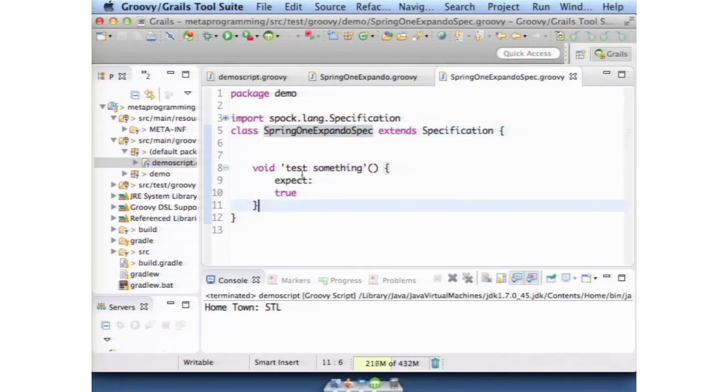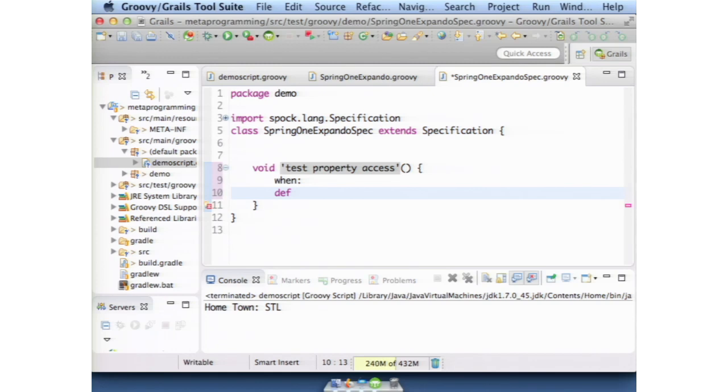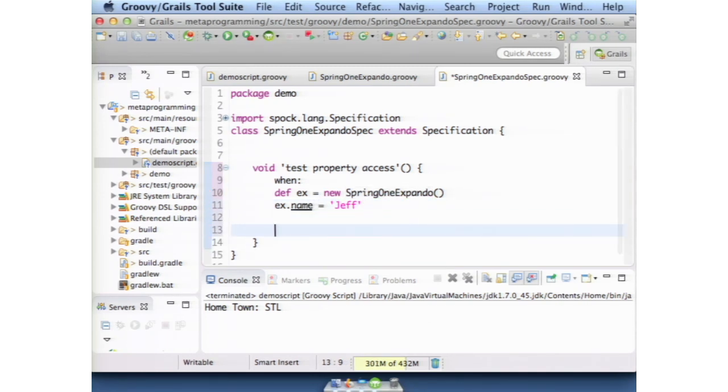All right, so I've got Spring1 Expando that's empty. We're going to write a unit test that describes how we want the thing to behave. All right, so I might say def ex equals new Spring1 Expando, ex.name equals Jeff, and then I want to express that I expect the value of that to be equal to Jeff when I retrieve it later. Right? That looks like a valid test.